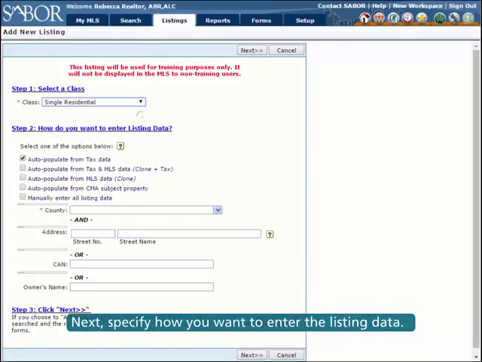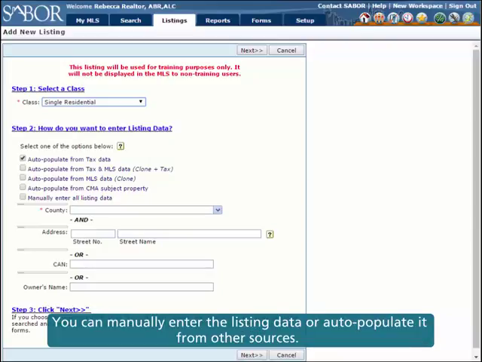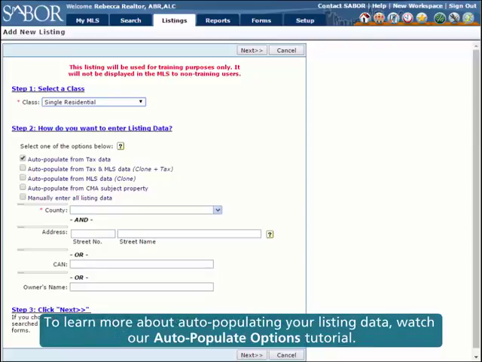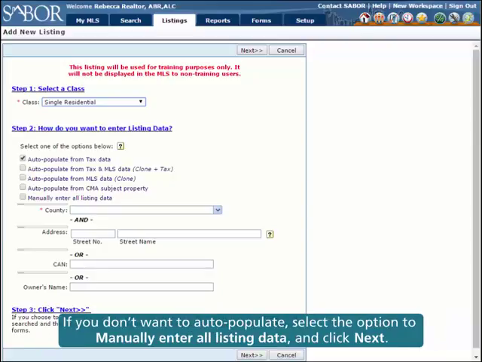Next, specify how you want to enter the listing data. You can manually enter the listing data or auto-populate it from other sources. The auto-populate feature enables you to pull data from tax records, MLS listings, and CMA subject properties. To learn more about auto-populating your listing data, watch our auto-populate options tutorial. If you don't want to auto-populate, select the option to manually enter all listing data, and click Next.